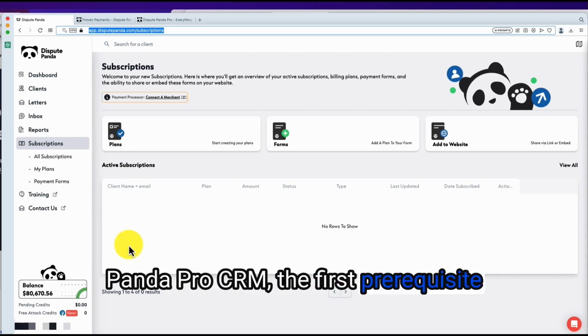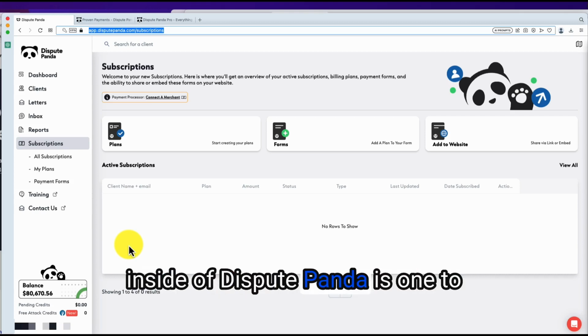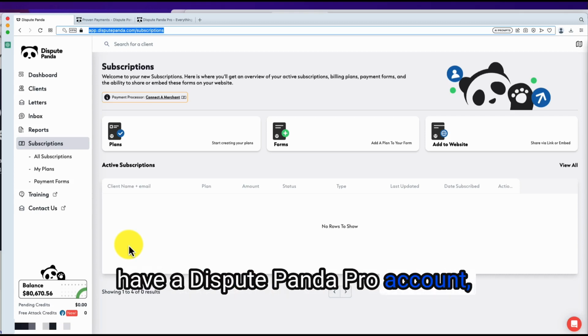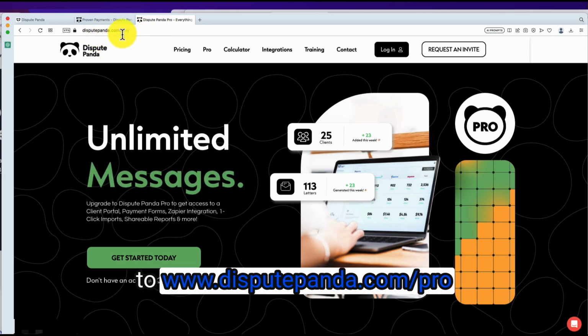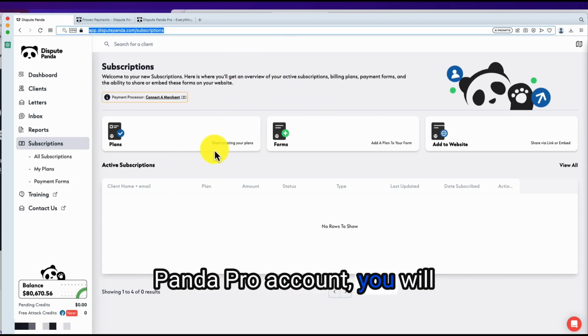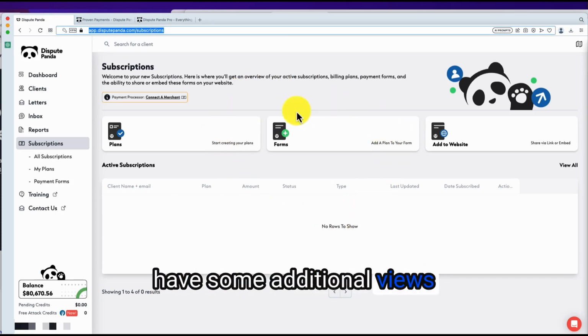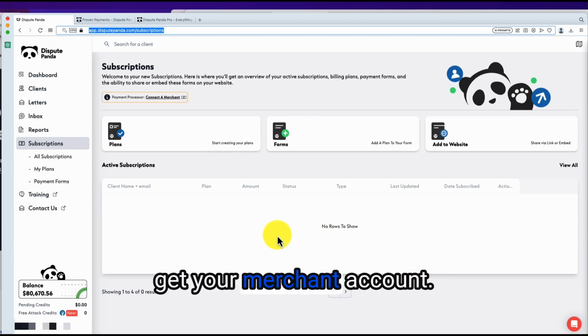The first prerequisite to be able to have integrated billing inside of Dispute Panda is to have a Dispute Panda Pro account. And you can achieve that by going to disputepanda.com/pro, or inside of your dashboard. If you don't have a Dispute Panda Pro account, you will have some additional views here to allow you to get one. Your second step will be to get your merchant account.